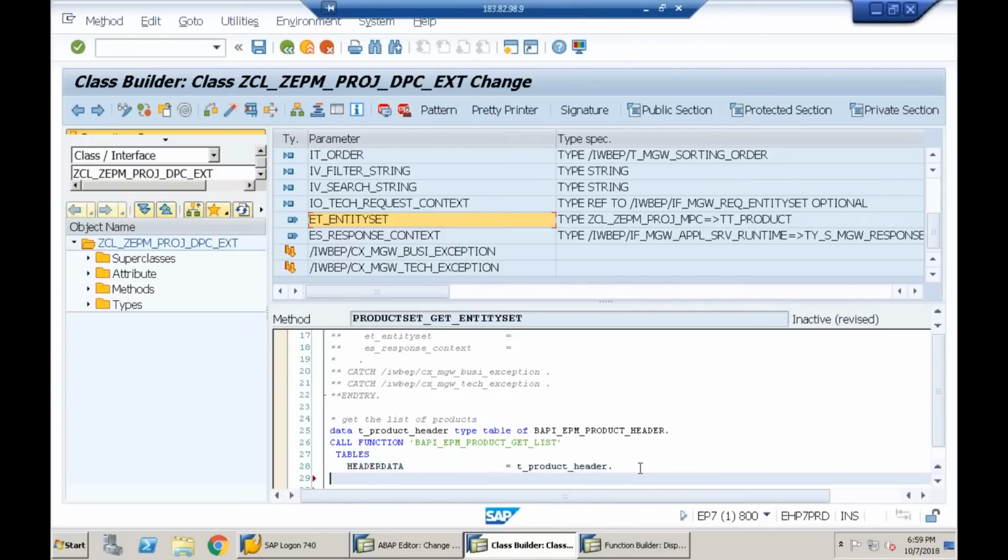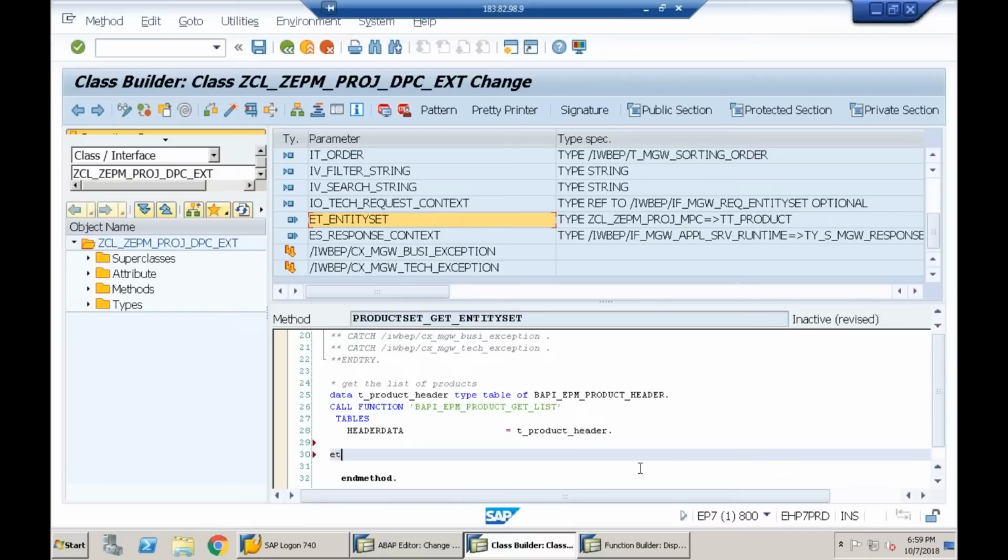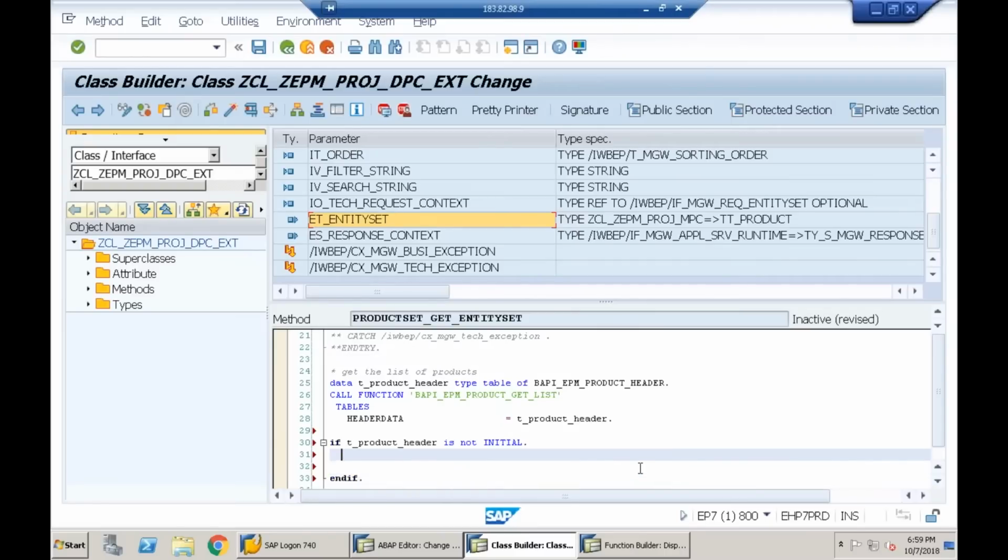If both are compatible, simply I would have said what? ET underscore entity set is equal to what? T underscore product underscore header. Understood? If both are compatible, I would have said like this, but they are not compatible. So what I'll do now? Here I'll say, in general ABAP logic, if T underscore product underscore header is not blank, if it is not initial, what I have to do here? I need to map the retrieved product details.